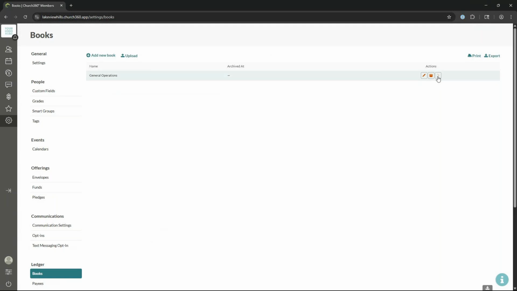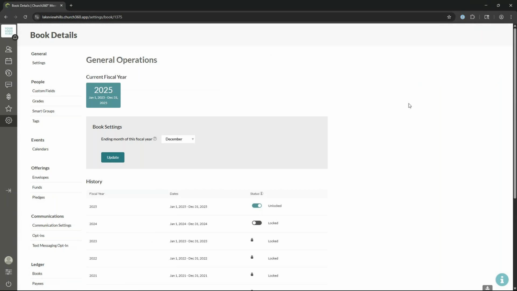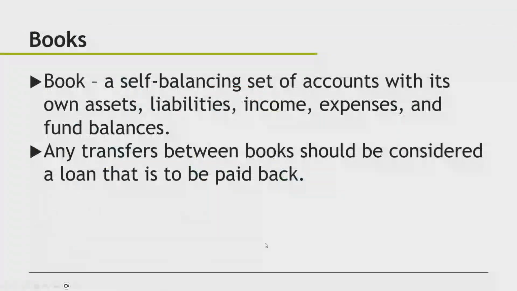So this kind of tells us a little bit about just how we create a book. We can also see additional details about a book here when we click this arrow to the right, and this is going to tell us some information about our fiscal years. So I do want to go back to our PowerPoint for just a moment, and I want to talk about finance years next.